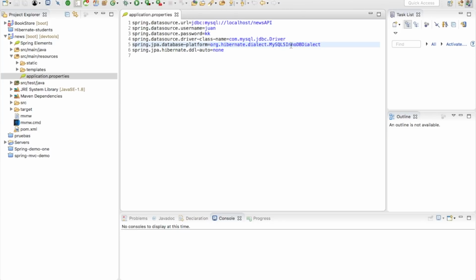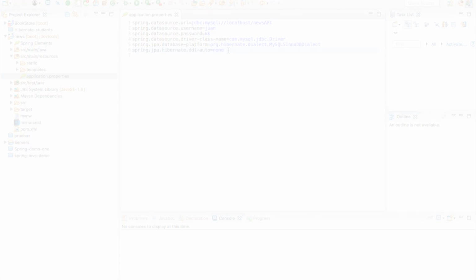You have to keep in mind that every database has its own dialect. So in this case, I put MySQL5 InnoDB, which stands for InnoDB, and it's basically the storage engine for MySQL. The last line is needed to indicate how you want to manipulate the database at startup. But I'm more interested in analyzing the code itself, so I want to skip this and go straight to the point.